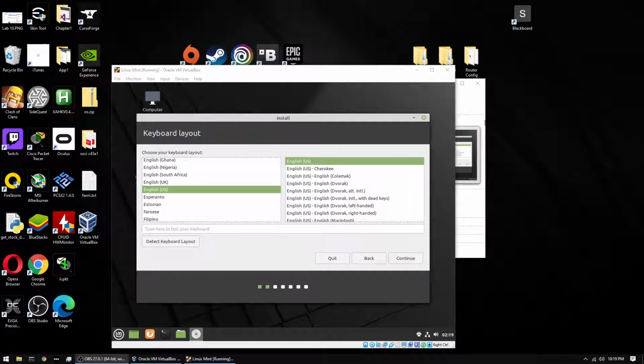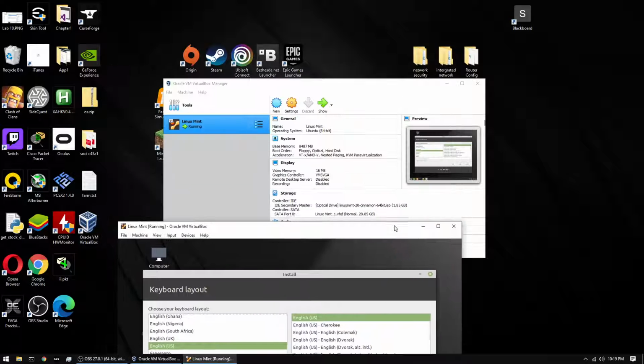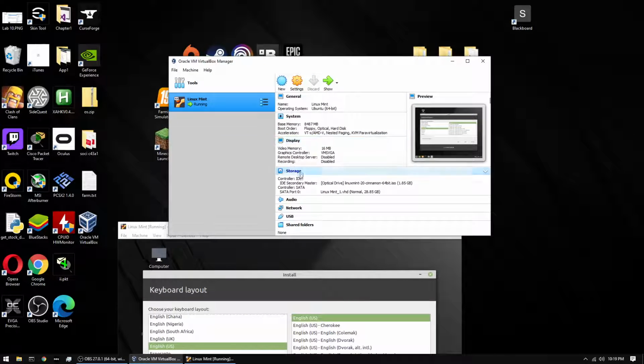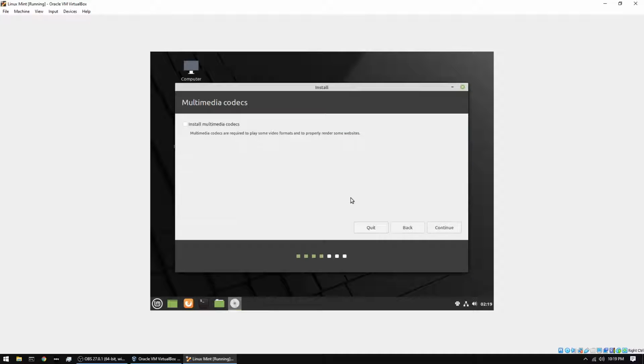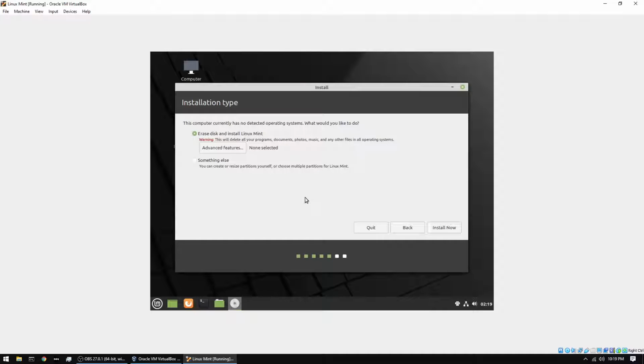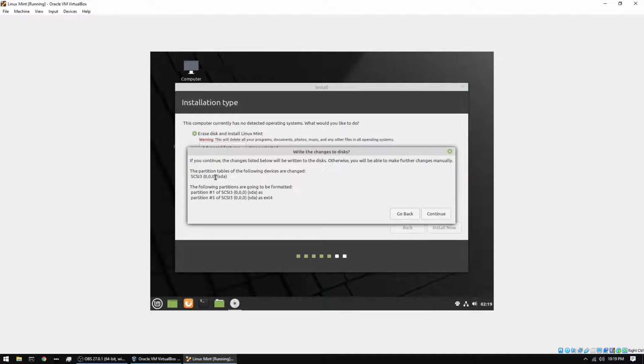So go back. Okay, back now with a larger storage drive here with 28 gigs. So yeah, continue whenever you've done that. I'm gonna install the codecs because why not? And then you want to hit erase disk and install Linux Mint. And it's basically going to say it's going to write to the disk.